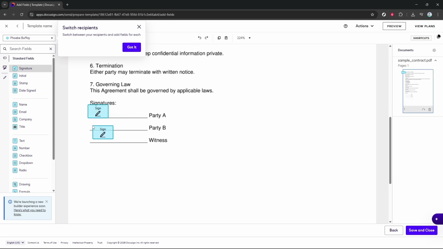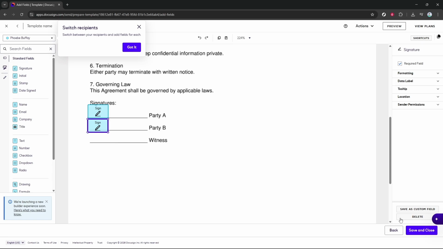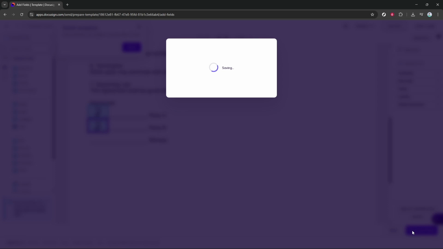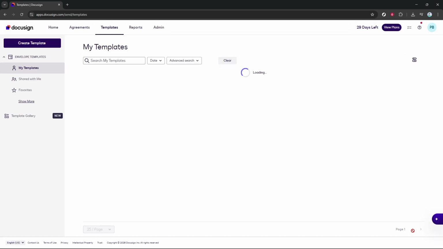When everything looks good, click Save and Close. Your template is now ready to use. The next time you need it, just open Templates, select this template, assign real recipients to the roles, and send. That's it. Your streamlined, repeatable workflow is set.